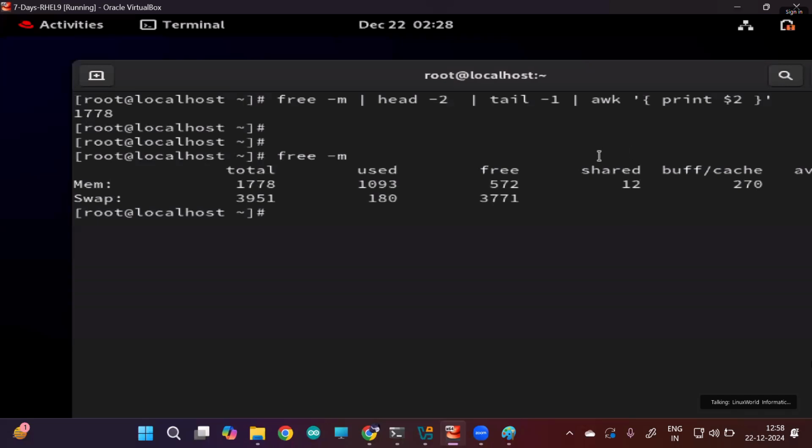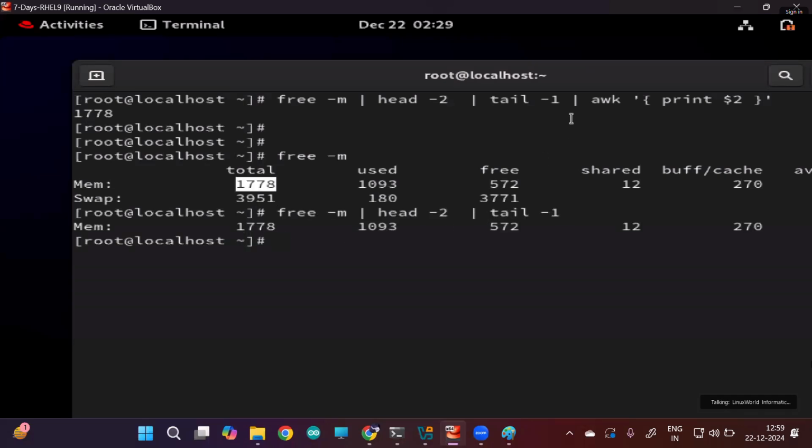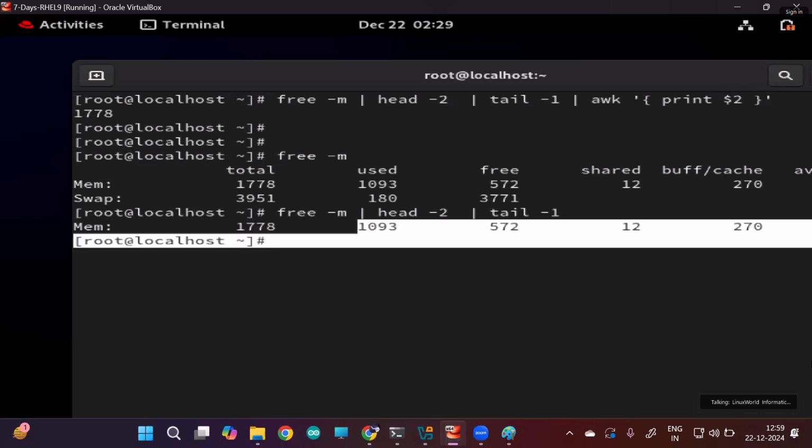Now what did I get finally? I got the second field. The output of this command goes to AWK, and for AWK, this is the second field and this is the third field. So if you're looking for the third field, what you can do? You can write 3.